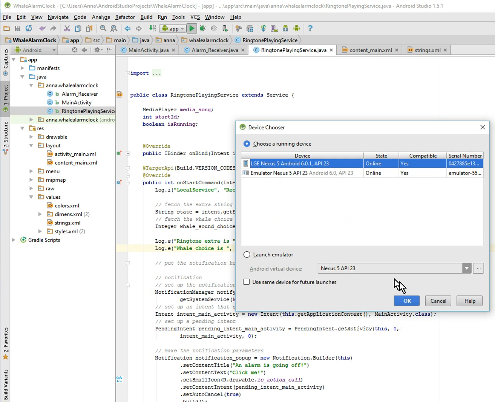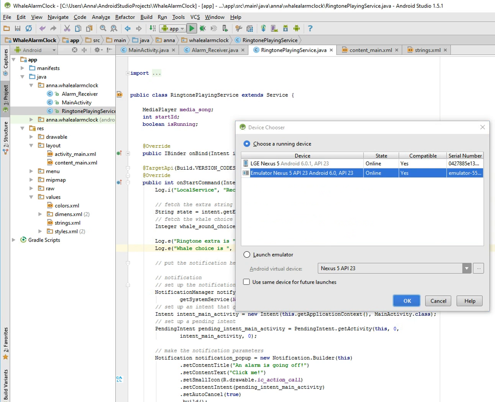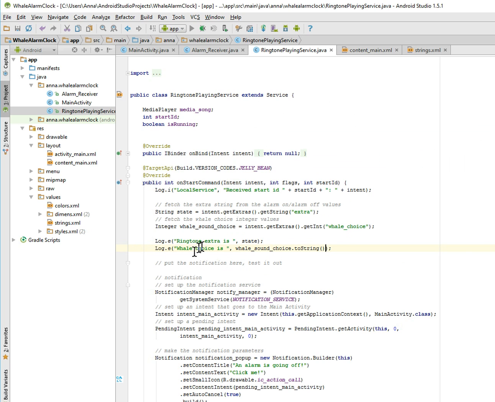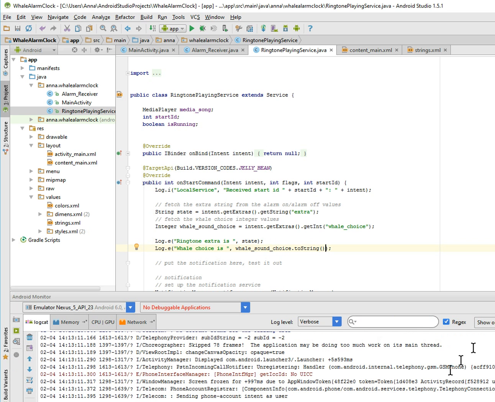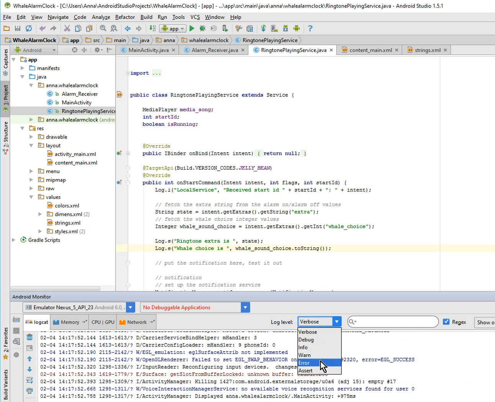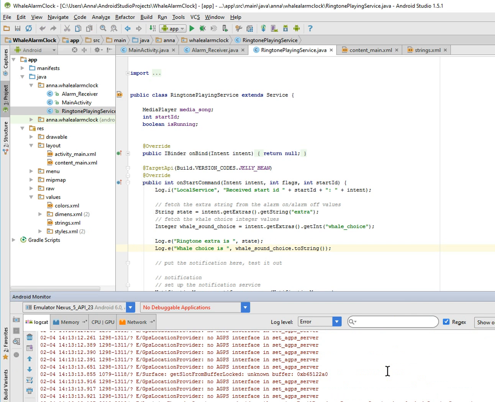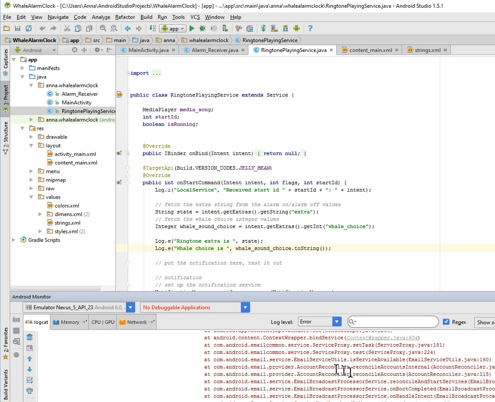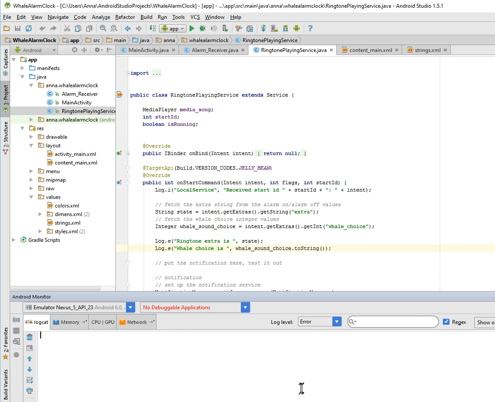So what I'm going to do is run this on my emulator, and we're going to first check that our integer has been successfully passed to our service, and then after that we can actually work on the logic, because we can't work on our logic until we make sure that our integer can be passed around to enter the if-else statements. Alright, so I'm going to set the log level to only show errors. Yeah, we have a service leak. I don't know how to fix that, to be honest.